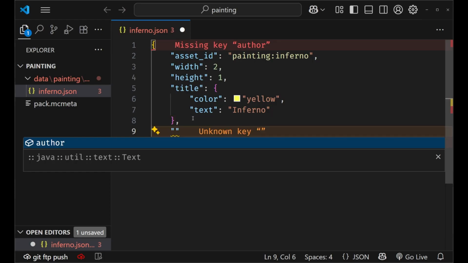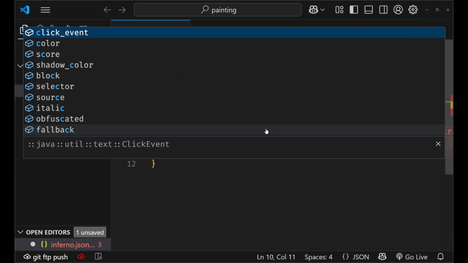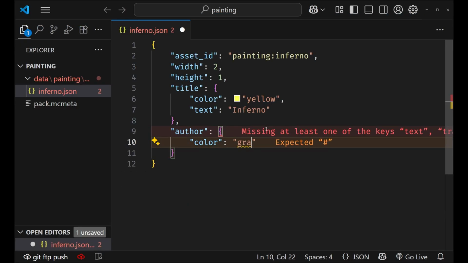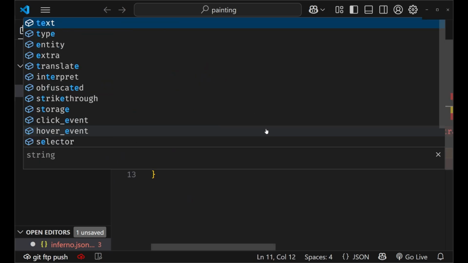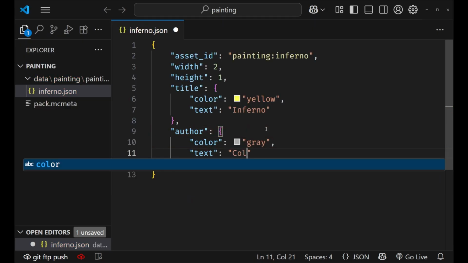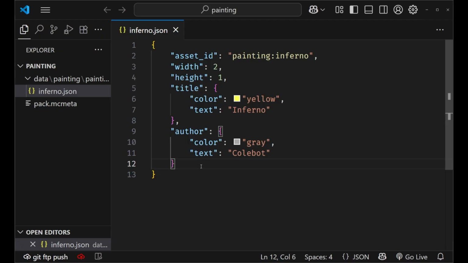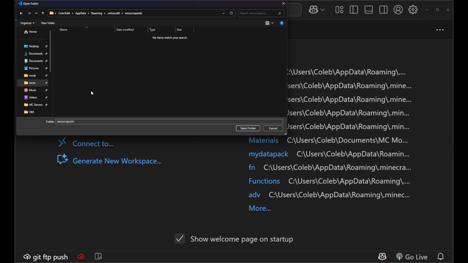And a similar thing for the author. This time it will have a color of gray and the text will be Colbot. All right, and now we've got our Inferno painting, and the only thing we're missing is this actual asset in our resource pack. And we actually do not even have a resource pack at the moment, so let's go ahead and create one.